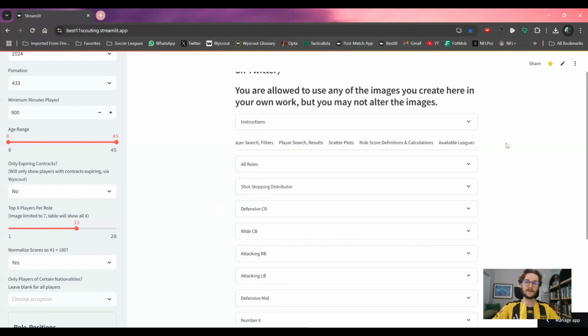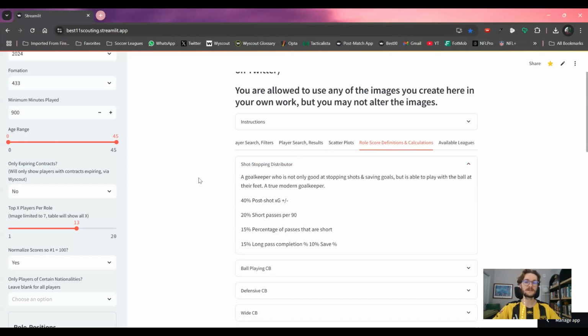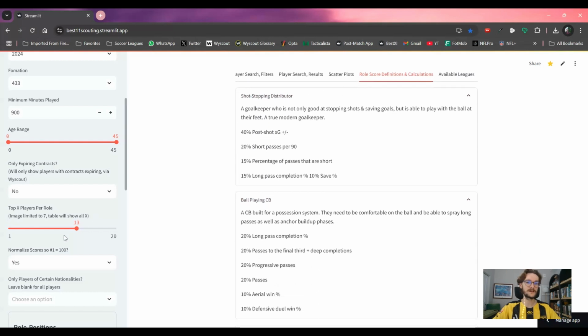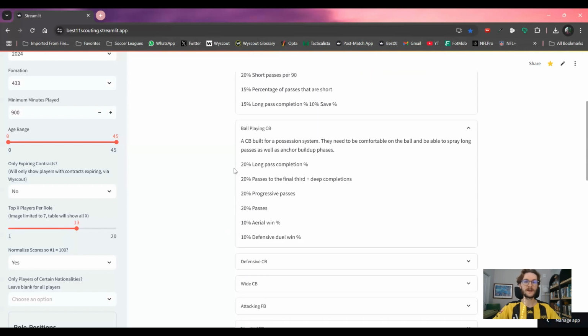So the next thing I want to mention, since I've talked about this a little bit, is the role score definitions and calculations. If you go on the tab here, scroll over pretty much all the way to the right, you can see all the definitions that I have for all of these roles that you can create models for. And these are basically their weighted z-scores. The image does have some information. They're all weighted z-scores, and they might be, you can see here, normalized or not. We'll get to that in a second. But these are the weights for all these metrics.